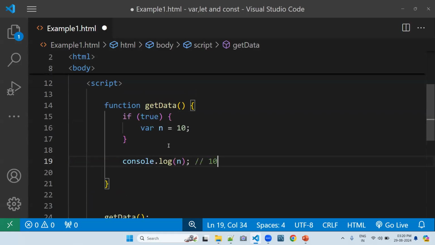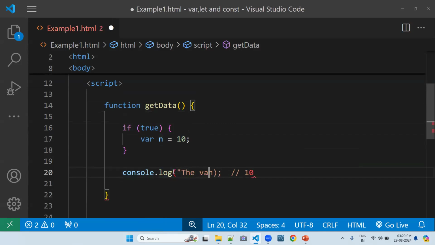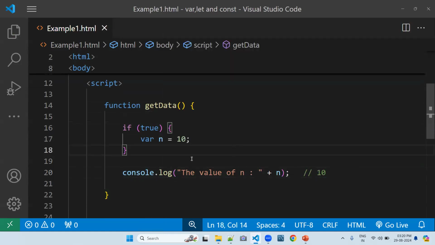I declare one if block here, and inside the if block, I declare a variable, var n equal to 10. Then I try to access that n variable outside the if block. Outside the if block, I just add some text here, "value of n", concatenated with n. Yes, I'll try to access that n.